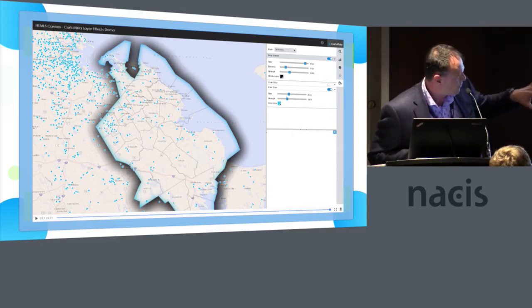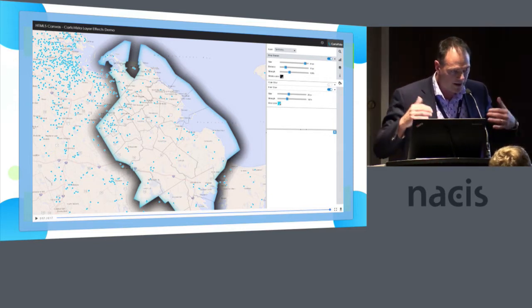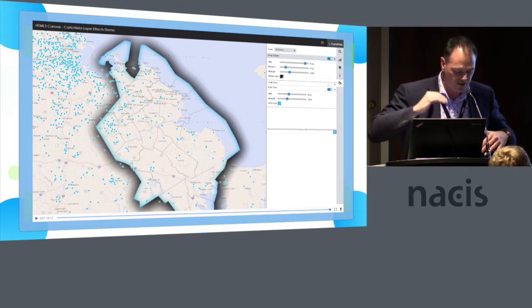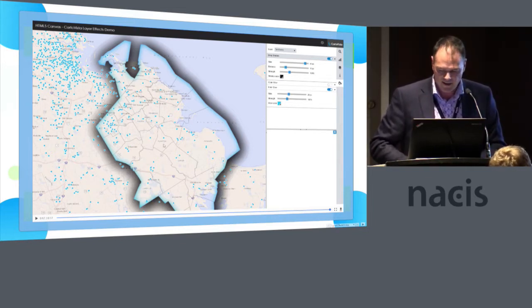You can see as well, we sort of see through the layers. The multiply and the blend mode support gives us the ability to see the tiles and see the underlying data.